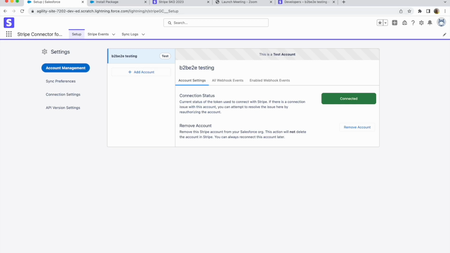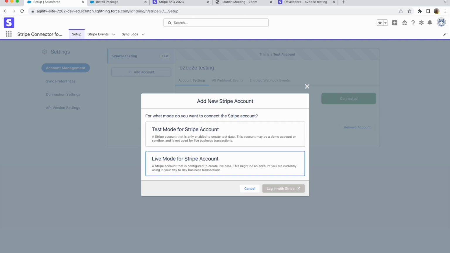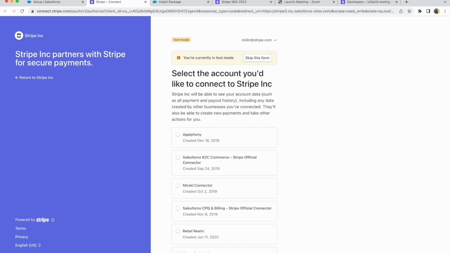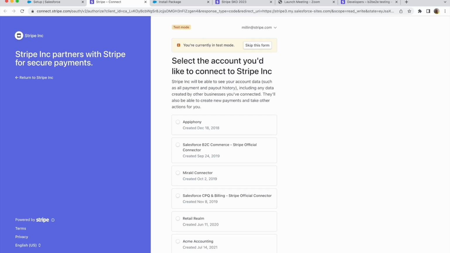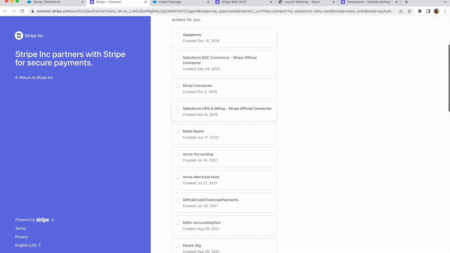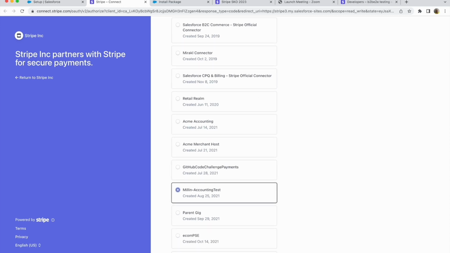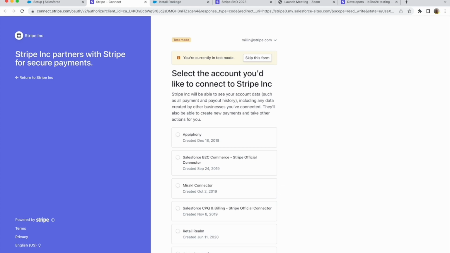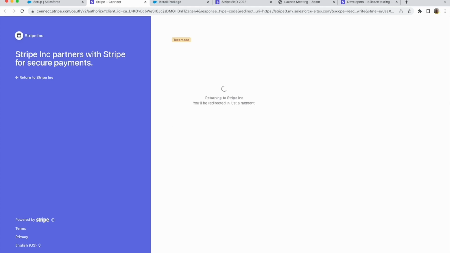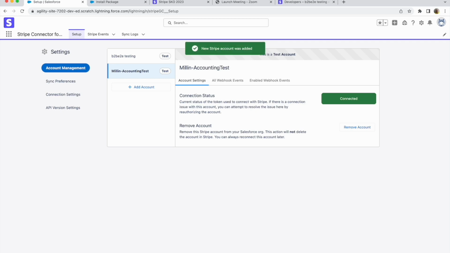Let's go ahead and add an additional account so we can see how we can support multiple accounts from the Stripe Universal Connector. Let's just go ahead and add another test mode account. I'll say log in with Stripe. Here, I'm presented with the same OAuth flow that I would have, and you have to be logged into the Stripe dashboard for this, or you'd be provided a login screen here. I think for this one, we can go ahead and select Mill and Accounting Test. And we'll just go ahead and say skip this form. There we go. I can see that this account was also added.